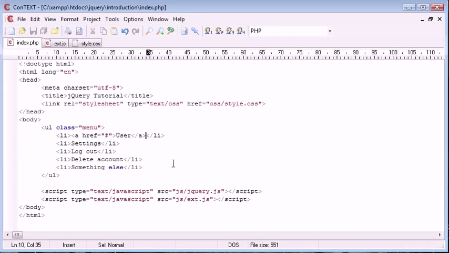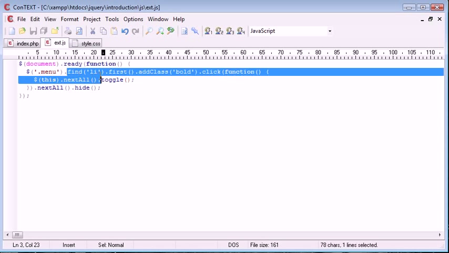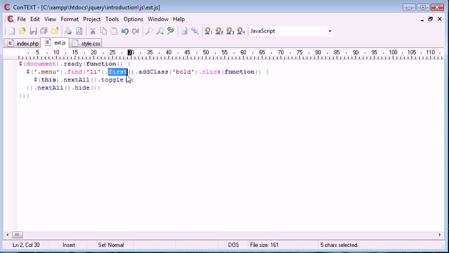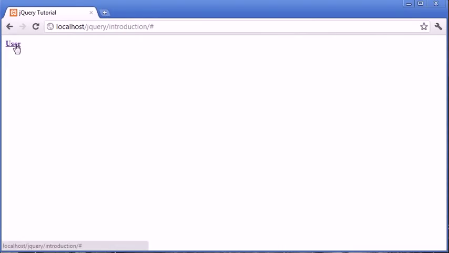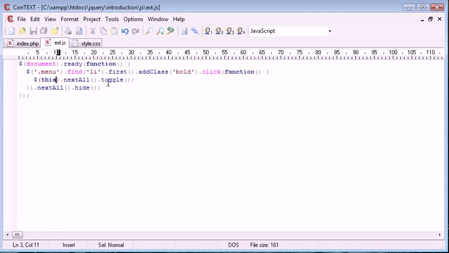What we're doing now is we're finding li, which we've talked about, the first one, and we're adding class bold, but we're also then appending on an event handler for the click event. So once this is clicked, everything else after this, i.e. the first menu item, will be shown, or will be toggled. The reason I use toggle is because if I was to use show, I would have had to then go ahead and create something else to hide it. Toggle just does it for you.